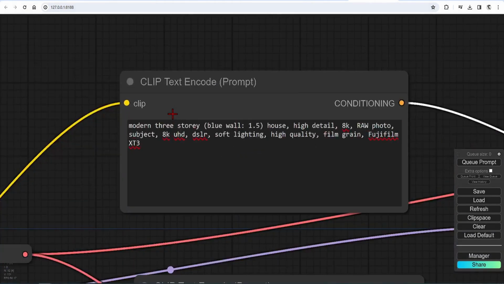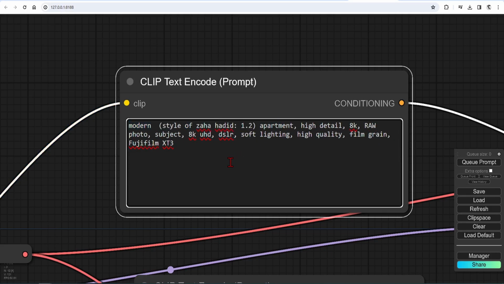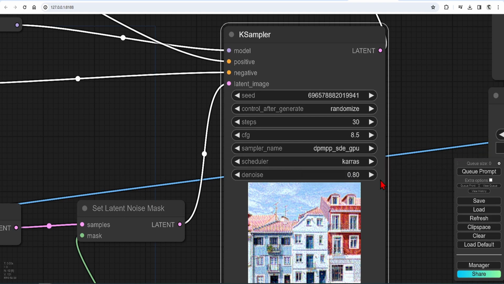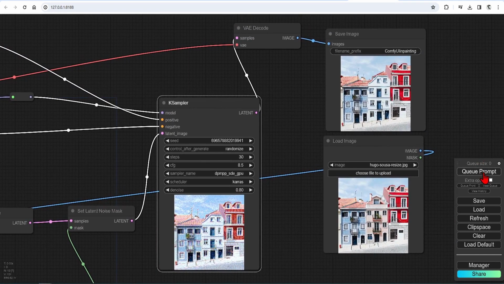So if we go back to our text prompt, at the start, I remove this and update it to a modern apartment and put style of Zaha Hadid in emphasis and put the weighting on that, 1.2. And I can increase the denoise to 0.8. And then cue the prompt. And now immediately you can see a much more dramatic building being generated, and it's still keeping the surrounding context. You can see how the denoise and the weighting on the words make a massive difference.